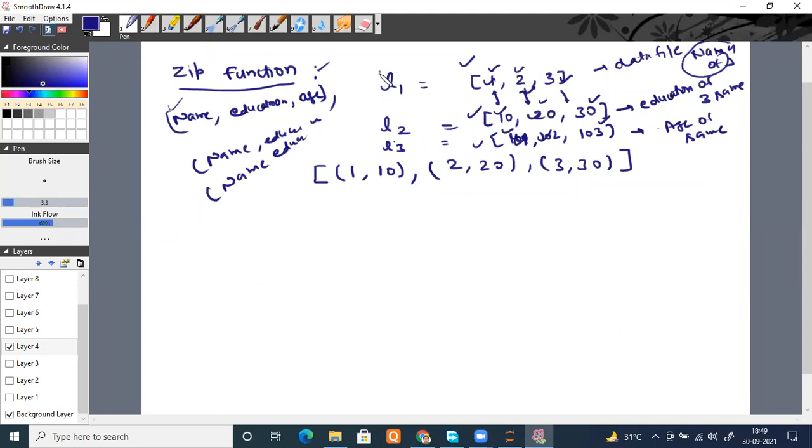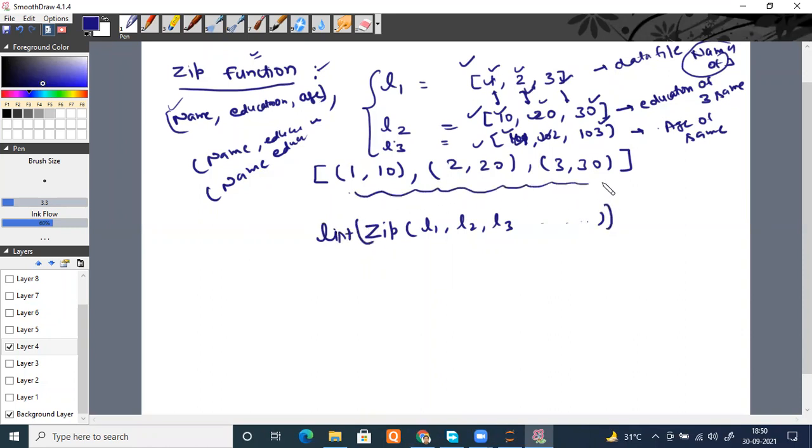If you want this kind of thing, then your savior is the zip function. It will do the task for you. What's the syntax? Very simple. You can simply use zip and place your iterables, as many as you want. For example, I have 3, so I'll place L1, L2, L3. If I have 4, I will extend them. If I don't put a list function there, it will create an object. If I put a list function there, it will give me output like this. Understand what our requirement is, when we will use it, and how the zip function actually works. Is it okay?